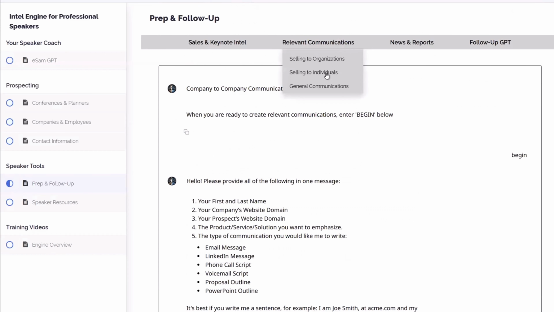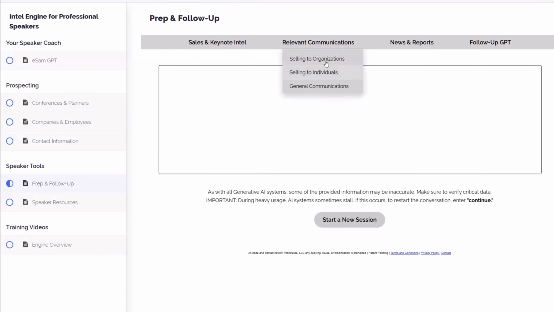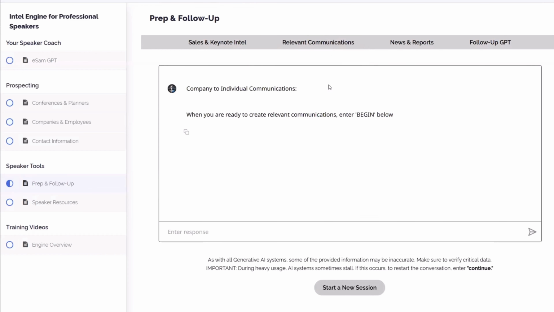You can do the same thing when selling to individuals, or general communications would be something similar to finding both of our personalities and then something we have in common. And then it'll ask me, instead of selling them, it might be, hey, I want to network. I want to go out to coffee with someone. And it'll help write that too.